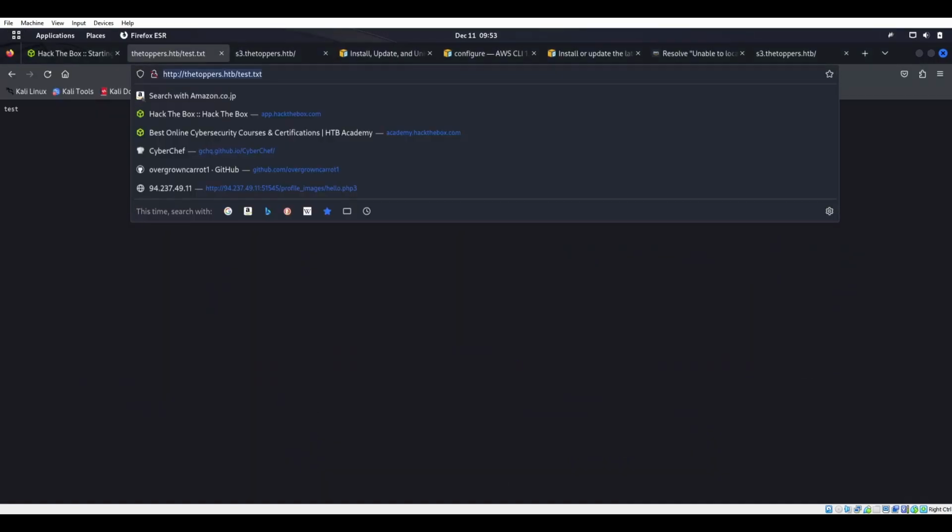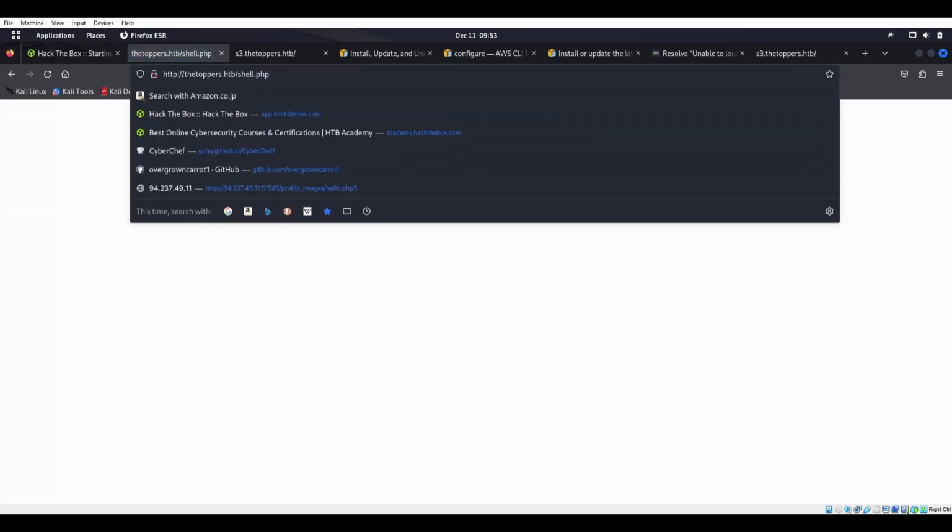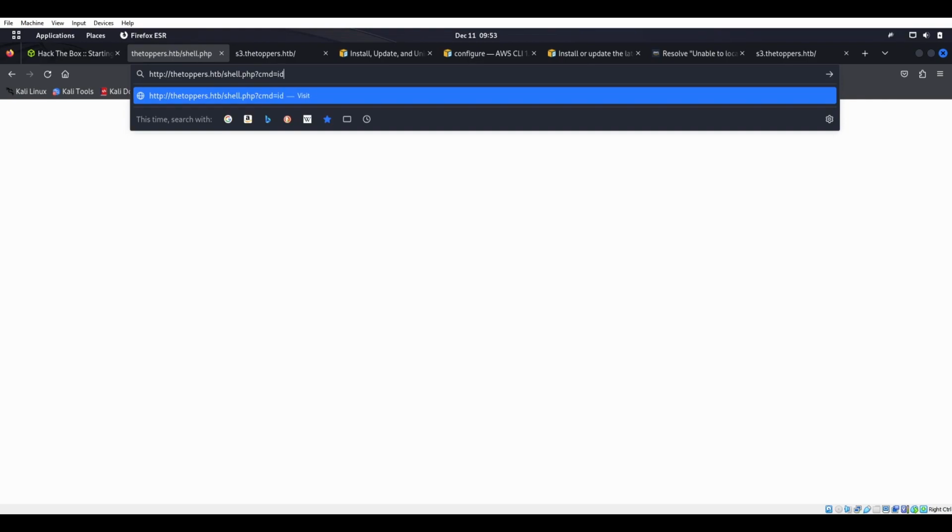So let's go ahead and hop back over to here. We're going to do shell.php, okay? And then we'll put in a question mark, command equals ID. And we do have remote code execution. All right, cool. So now we just need to be able to find the flag, right?